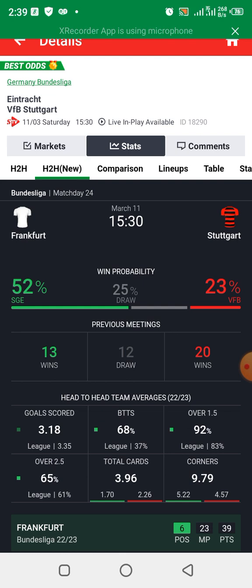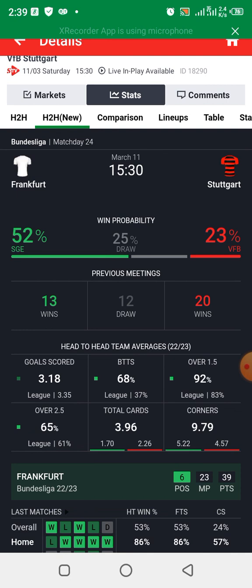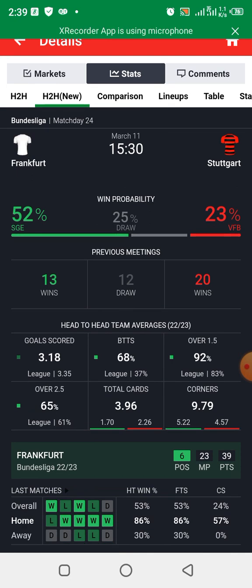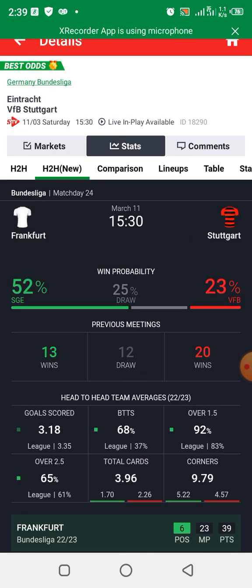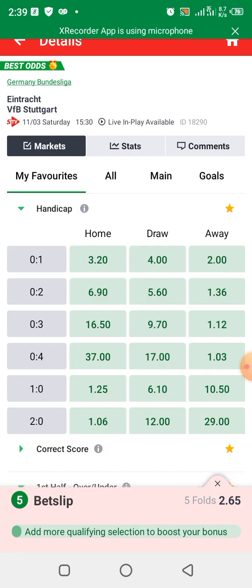And between them it has also exceeded 80%. And in this particular match we are having a perfect percentage of over 1.5. This is the best percentage I've seen so far from all the matches we've been predicting since morning. It has a 92% percentage of over 1.5 played together. So let us check the odd for that.